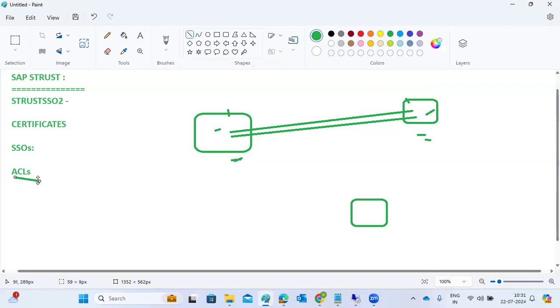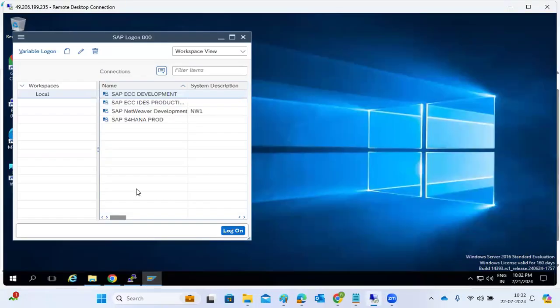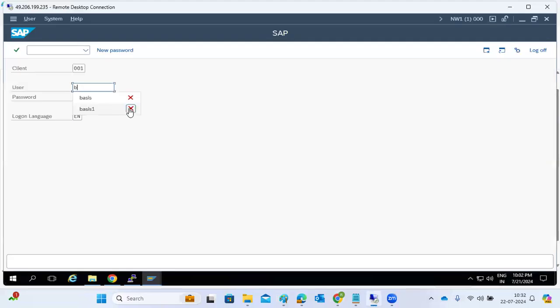Then the ACL, access control list. We have to add both systems to the access control list, for example the portal system into this system and this system into the portal system. All those things we have to add into the systems. All of this we have to do in the STRUST SSO2 transaction code. So when you go to the STRUST SSO2 transaction code, if you see here, we go to any one of the systems.